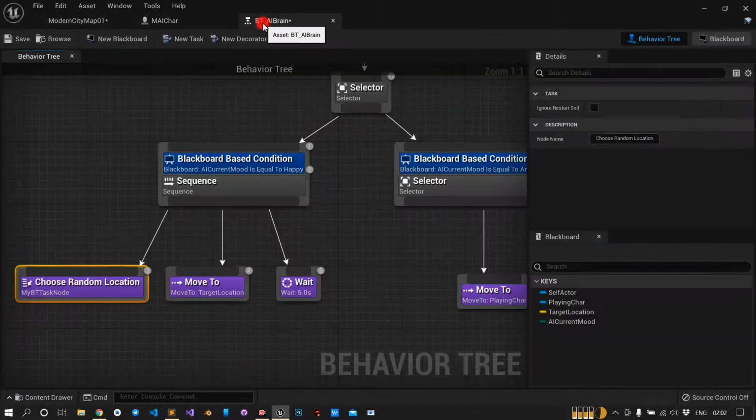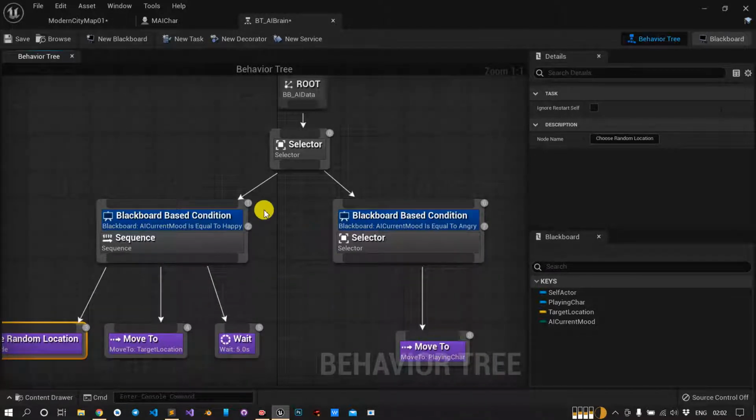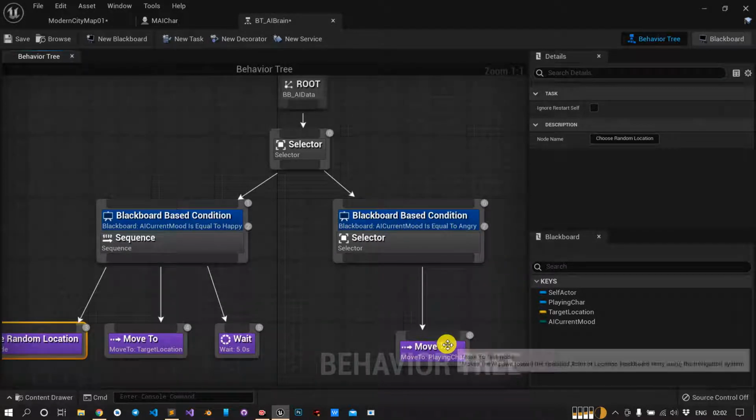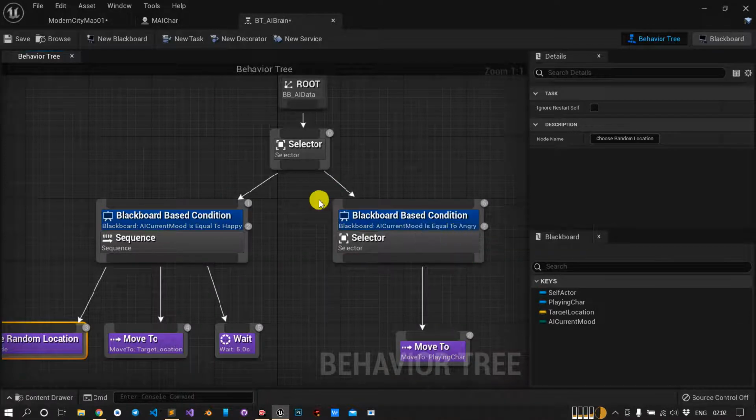Previously, we put the functionality in our AI in which he was choosing different locations and moving to that location. After that, he was waiting for 5 seconds. We haven't put any functionality to set his mood, so we will do that today. And we will also put some functionality of attacking our playing character. AI will attack. So let's begin with the tutorial.